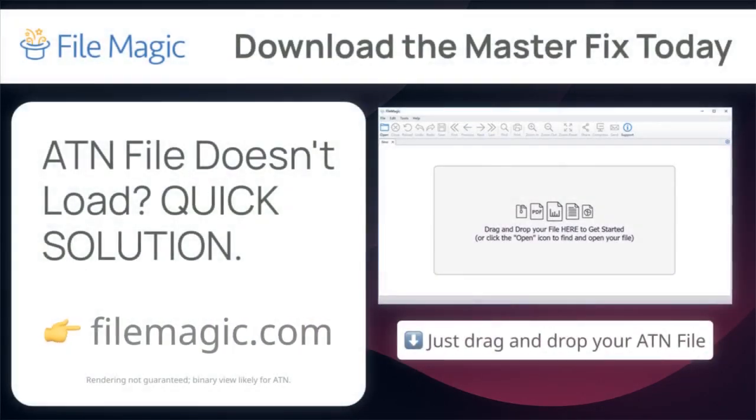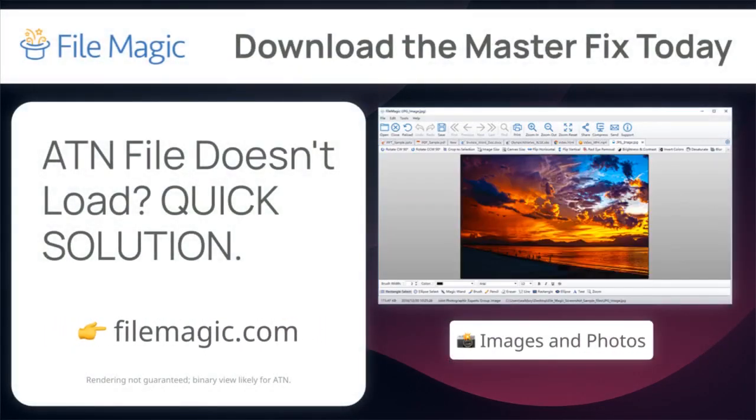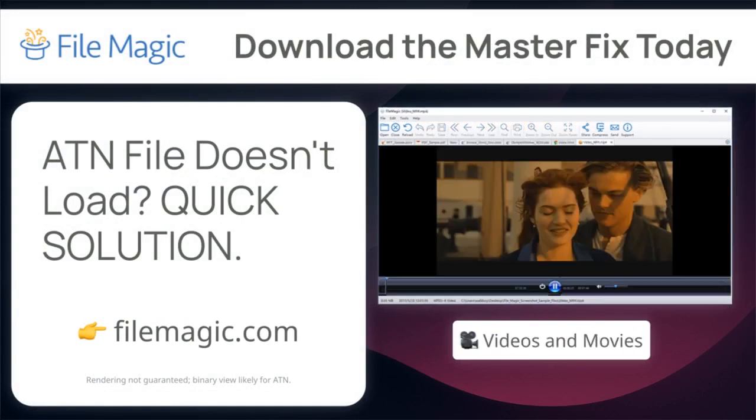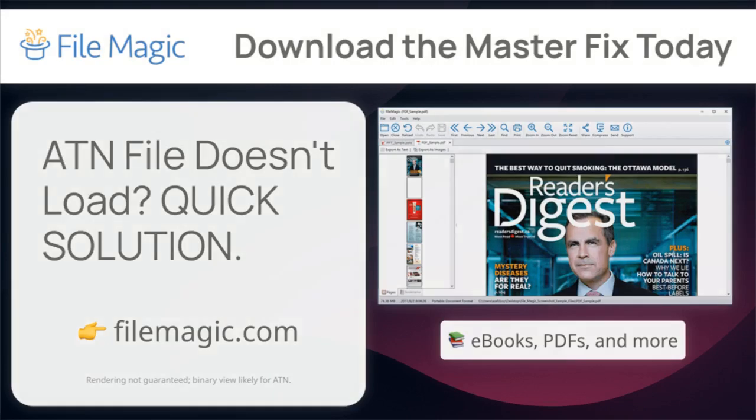I want to share my favorite troubleshooting shortcut. Use a dedicated ATN file viewer to check the file's integrity. I'll point you toward the most powerful option below.